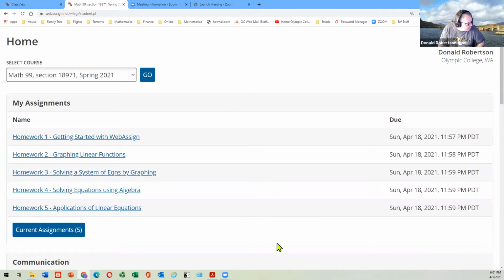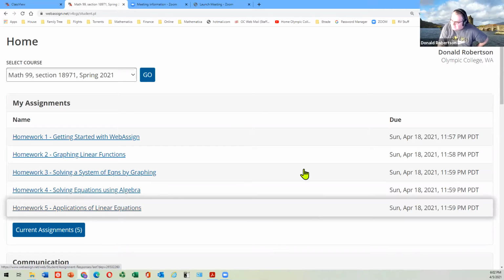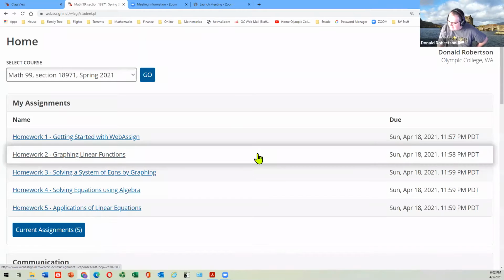Are we good with how WebAssign works? How you do the homework? I got the nod. Did you know you were doing the nod there? Now that I've talked about it?